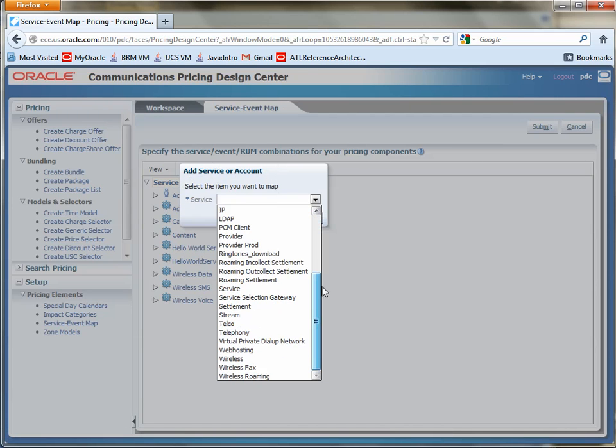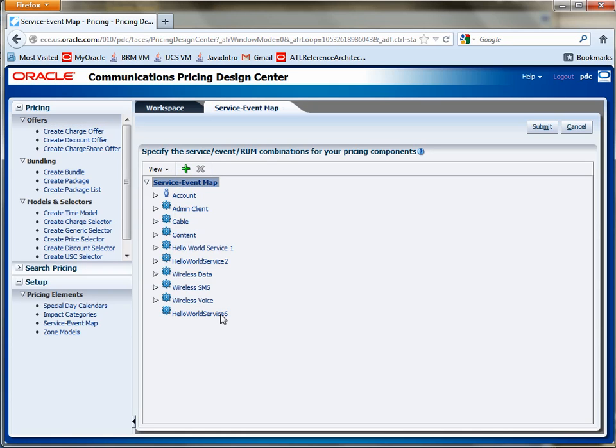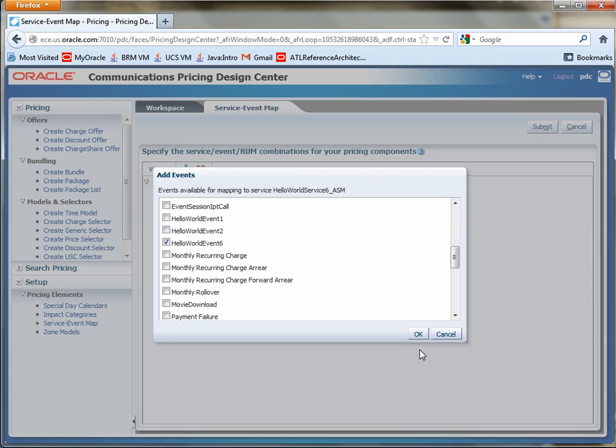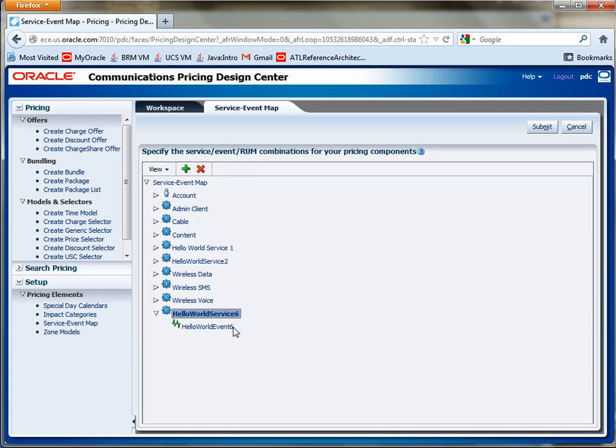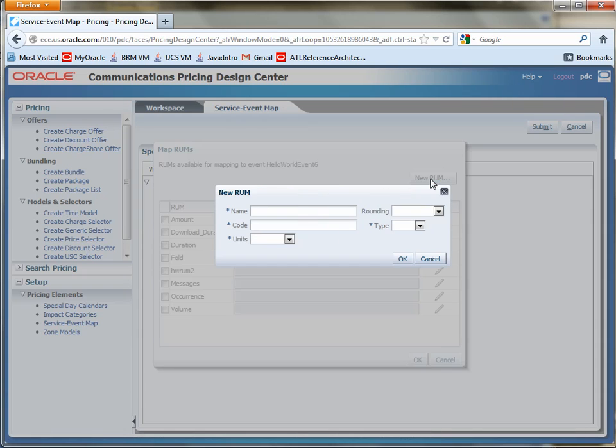We're going to select our Hello World 6 service. So now that's here on our list. And then we're going to map an event to it, and we're going to select our Hello World 6 event. Okay. And then what we're going to do to the Hello World is we're going to map a rated unit measure here, a RUM. What we're going to do is we're going to create a new RUM. And our new RUM, we'll name it Hello World RUM 6.